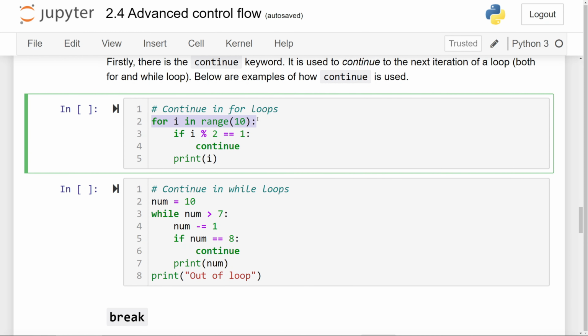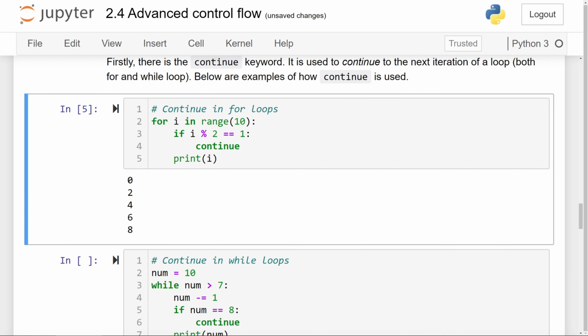For i in range 10, if i mod 2 is equal to 1, which means if i is an odd number, the program is going to be continued to the next iteration of the for loop. Otherwise, i is going to be printed out. If I run the cell, you can see the even numbers between 0 and 8 printed out.